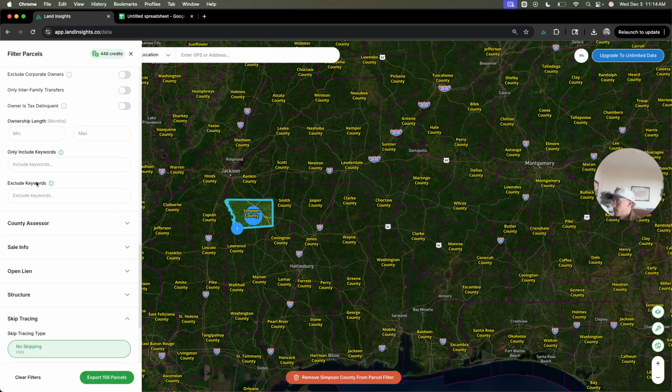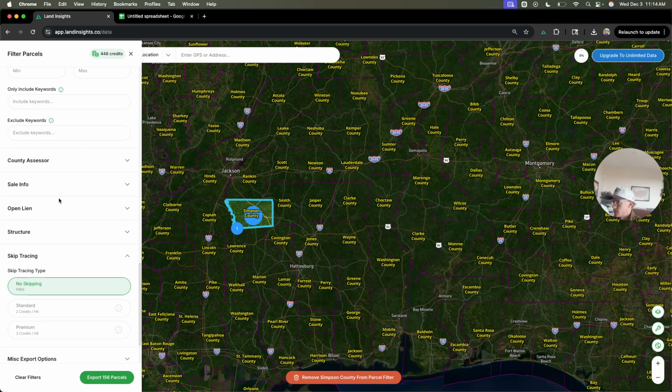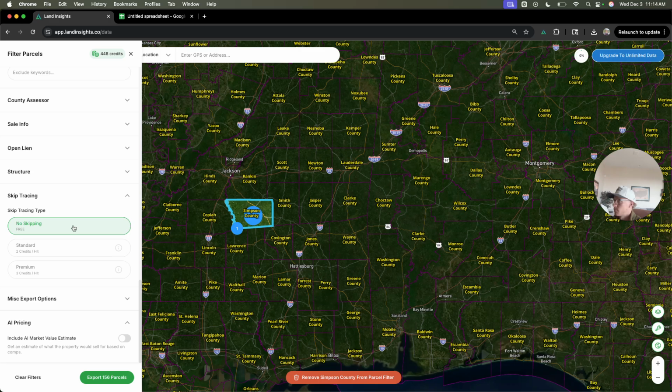I always recommend you exclude keywords like Walmart, etc. I'm not going to do that in this example, but make sure you guys always do that. And then we can skip trace if we want. We can do the standard or the premium. With the premium, we'll get free removal of do not call registrants. So in this case, we're not going to skip trace, but if you're cold calling or texting, go ahead and do that.